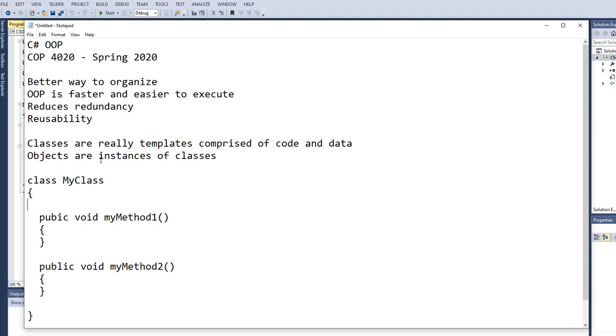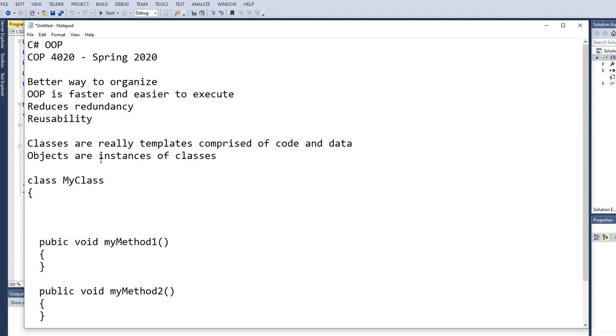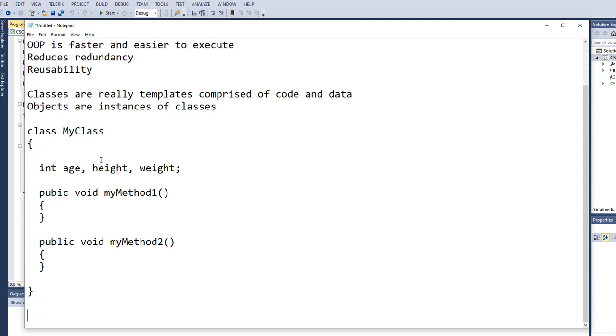Okay. And maybe you have some fields up here, int, age, height, weight, so forth. Normally we call these fields, or they could be called properties, and we'll get into that later on in this lecture. So that's a class.